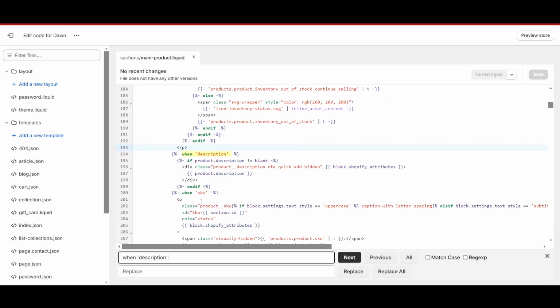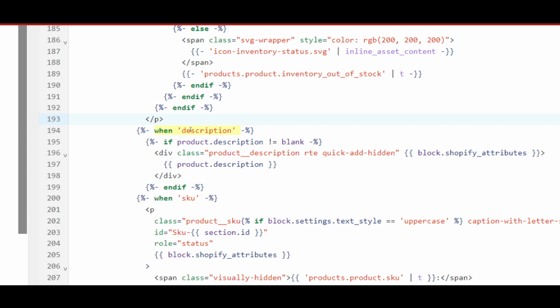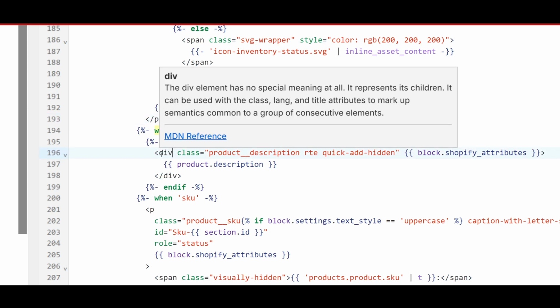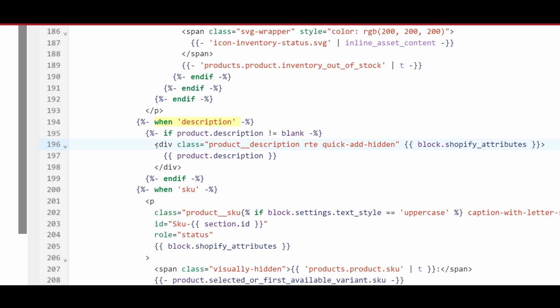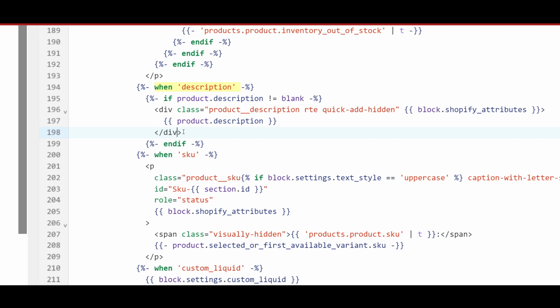Okay, so now guys, you have to watch this very carefully. I will zoom in for you guys. Now when there's the word description in the third line, right, this is a div. Here is the start of this code, and here is the end of this code, right? So we have to completely select this, right? I hope you can see this.